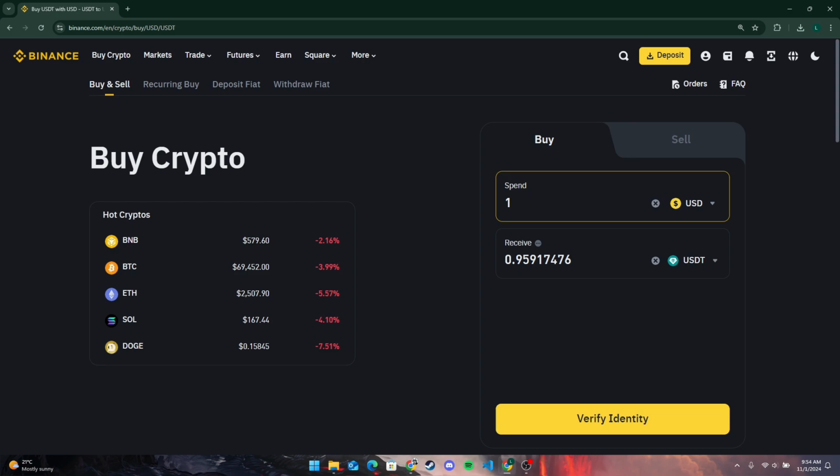Now, review the transaction details including any fees that may apply. Confirm your order to complete the purchase. After the purchase is processed, go to your wallet to confirm that newly purchased USDT has been added to your account. For larger or regular purchase, consider using the recurring buy feature to automate your USDT investment.